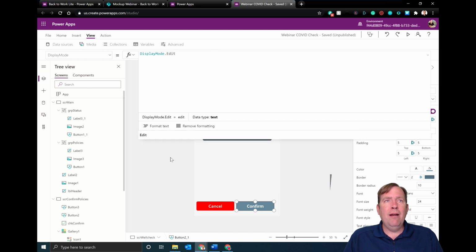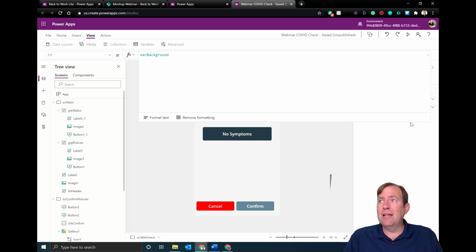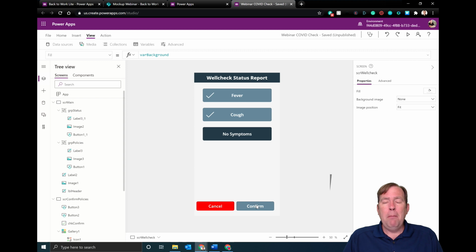The reason I got the error is because on my confirm button, because I copied and pasted, or duplicated, a screen, I went to display mode, and display mode should be DisplayMode.Edit, meaning I can actually click on that button. Okay, so that's why we saw that. But we could also say, hey, if the count rows is nothing, then don't allow them to do the confirm.